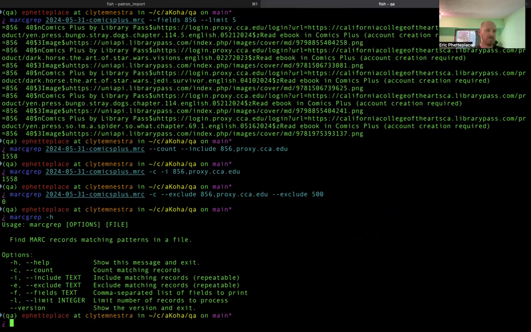So yeah, that's a quick tour of marcgrep, and I hope it explains how it might be used, and I hope it's useful to folks.